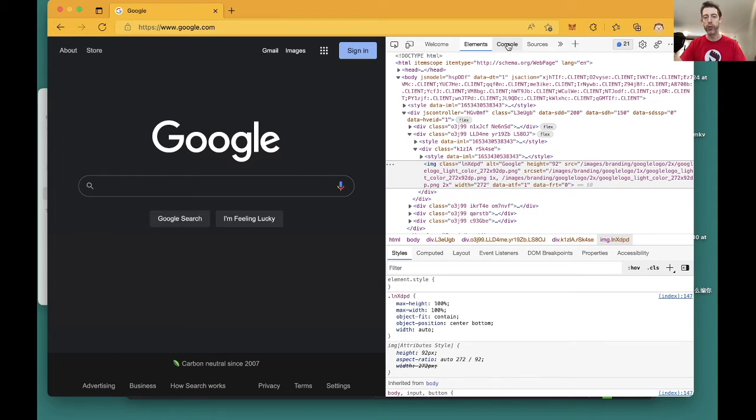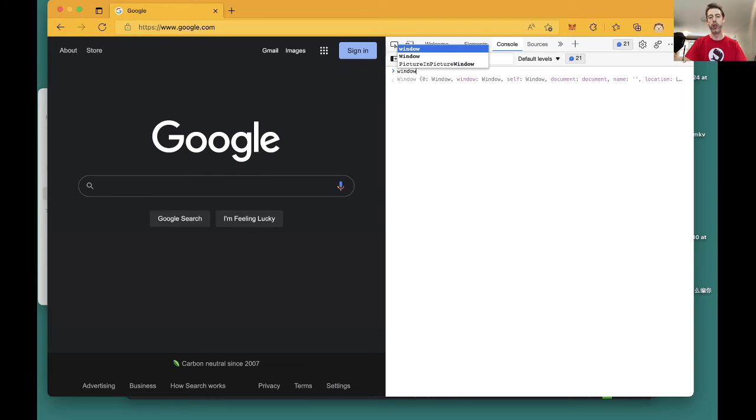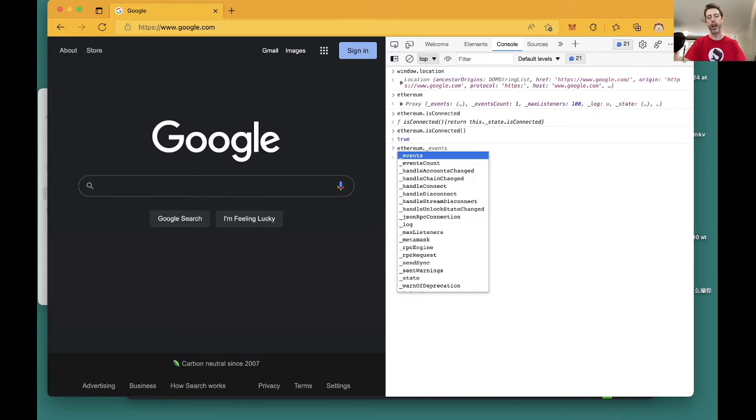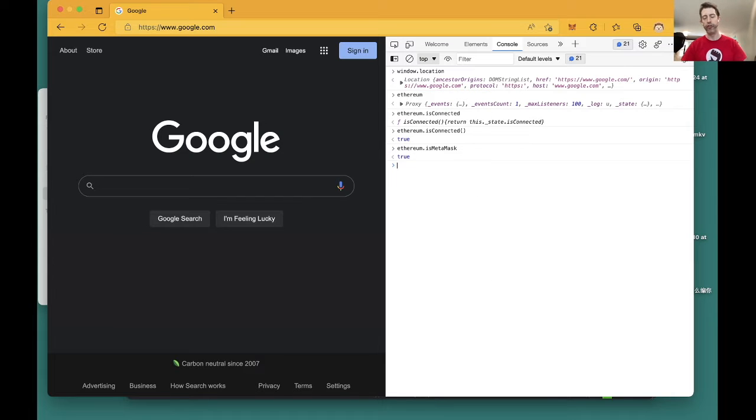And Google can also read stuff from your environment, like window.location. It knows what URL you are accessing on this page. Big whoops. And it can also do something like this: ethereum.isMetaMask, and get true.